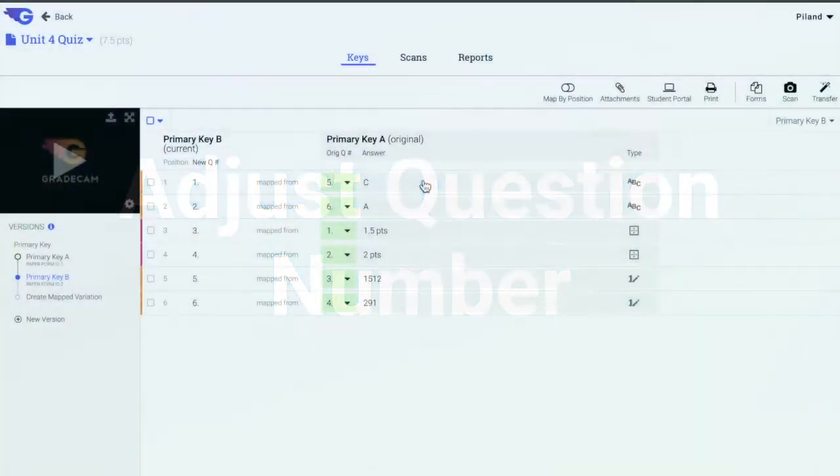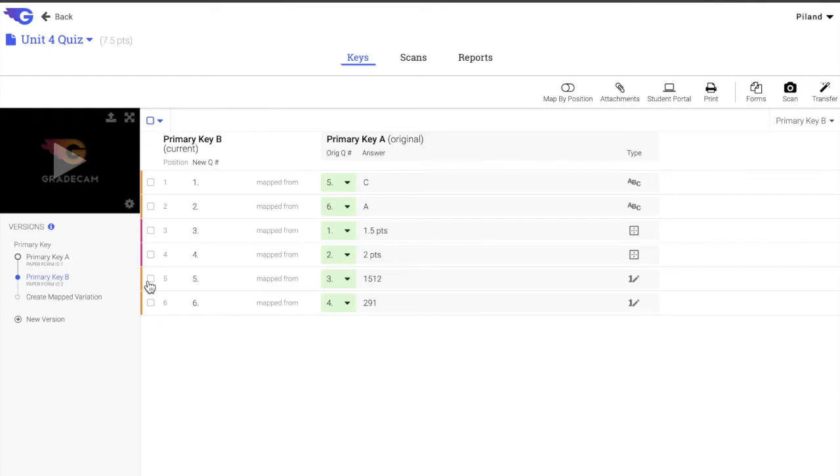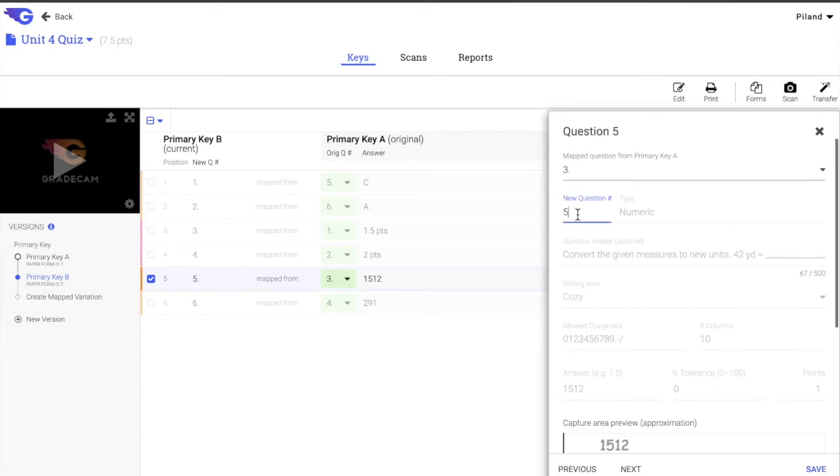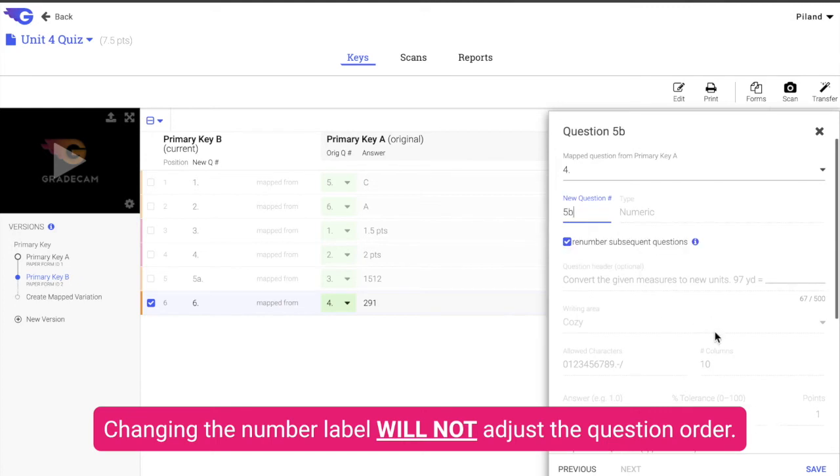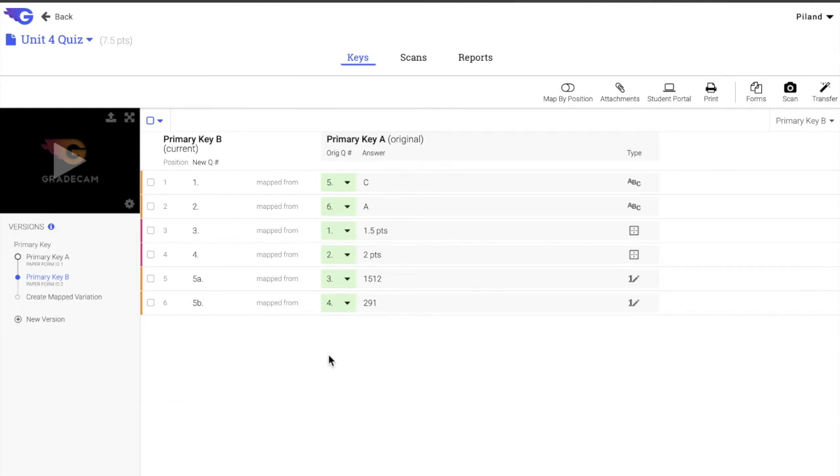You do have the option to adjust the visible question numbering by selecting the checkbox next to the question and selecting Edit from the toolbar. For example, adjustments can be made to change question number 5 to display as 5A and question 6 to be 5B. Please note this will not adjust the question order, just the displayed number label.